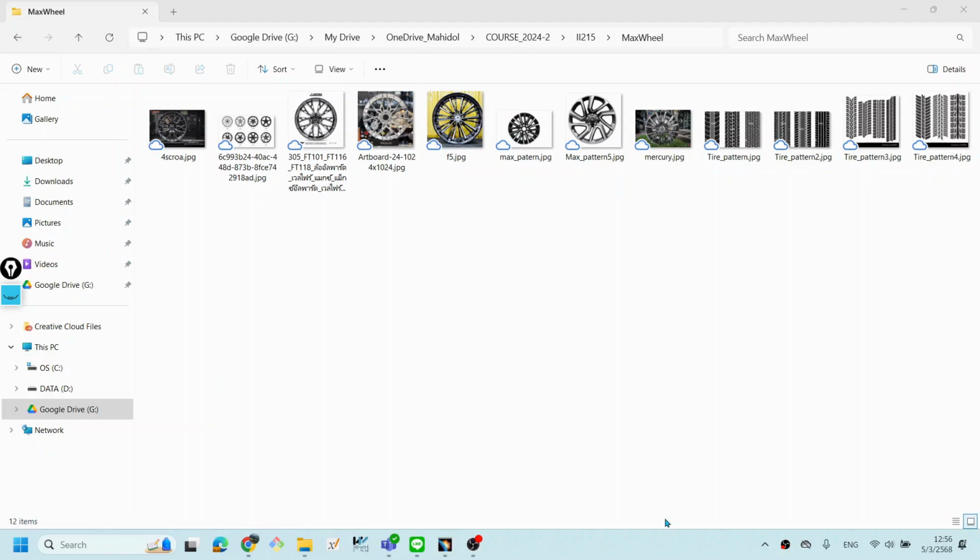Because it's very clear, the complete information of the pattern, and the 2D is the same. The 2D of the tire pattern is the same, right? You find out the pattern like this. And another thing, you never have the dimension, because this is a 2D spoke, a 2D pattern, right?